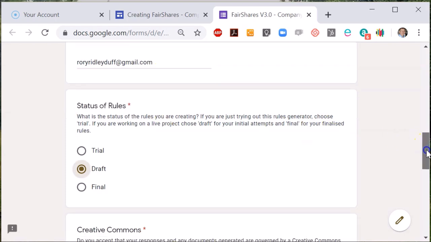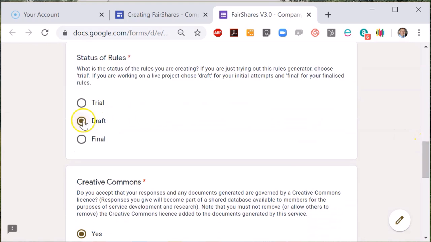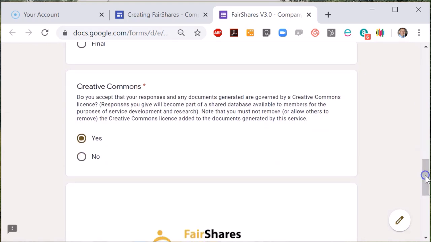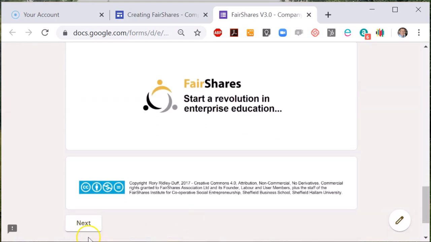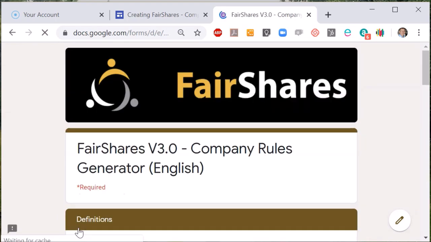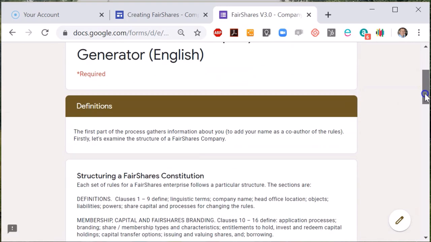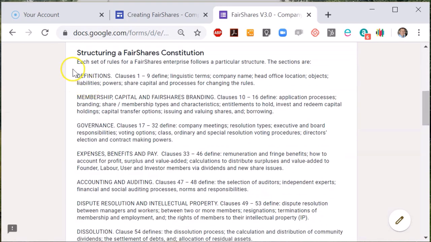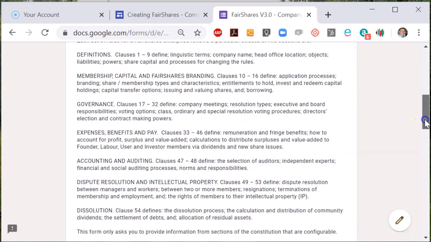In this lesson, I'm going to create draft rules and accept the Creative Commons license. If you don't accept the license, which places your rules in a commons resource for others to study and learn from, you cannot proceed. After accepting the license terms, there is an explanation of the structure of a FairShares constitution. Read through this and then begin filling in the information on the form.